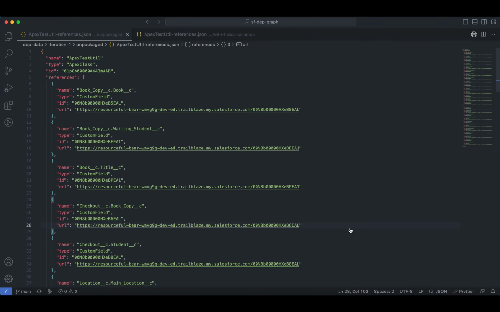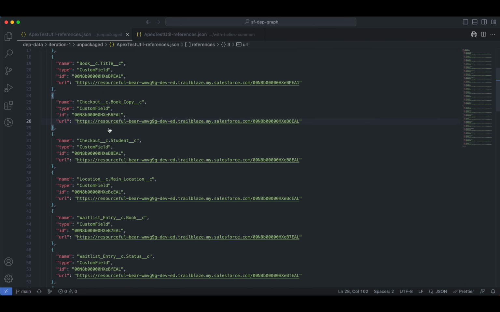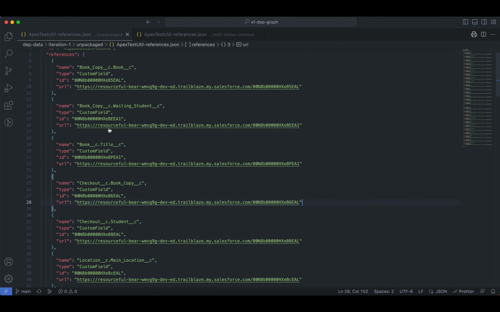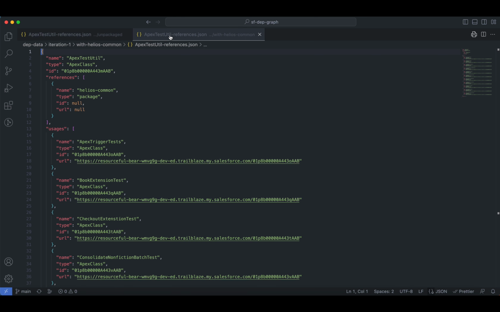Okay, so let's look at how the references look for a given class. Earlier, you can see that the Apex Test Util class had references to all these different fields, and the list goes on. And each one of those references would show up as a line in the graph. Now, when we've packaged up all these fields into one package, look at how nice and clean the references look. We just have Apex Test Util references Helios Common, which is that one package that we now have.